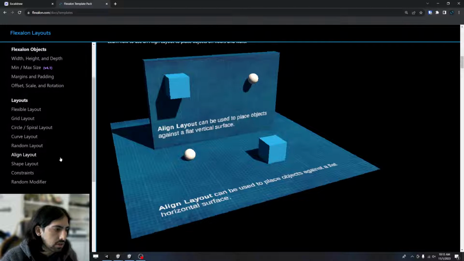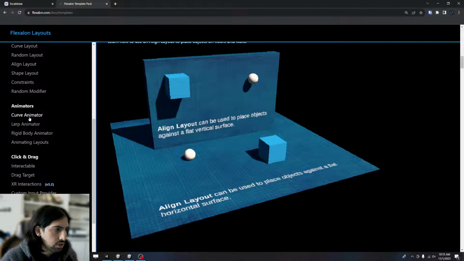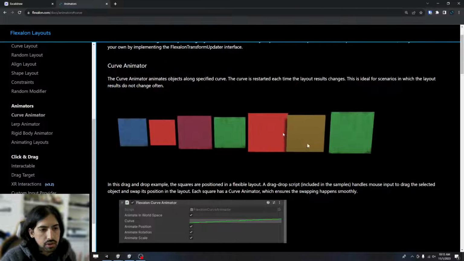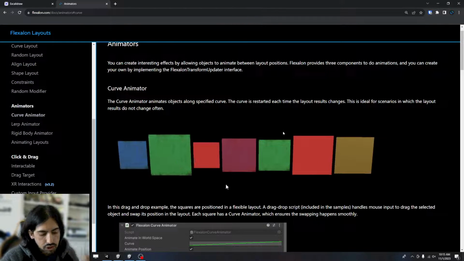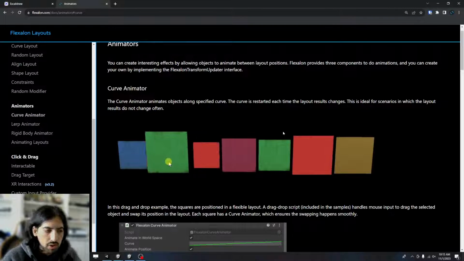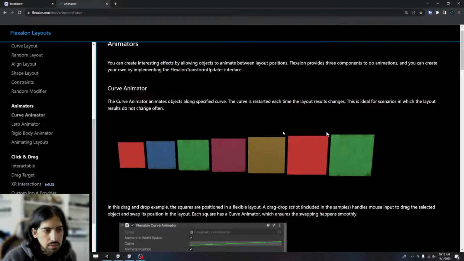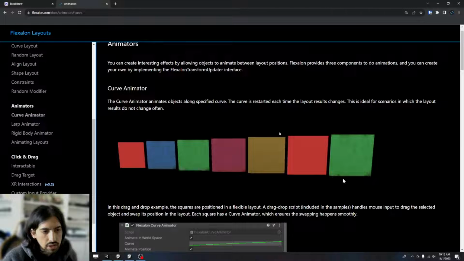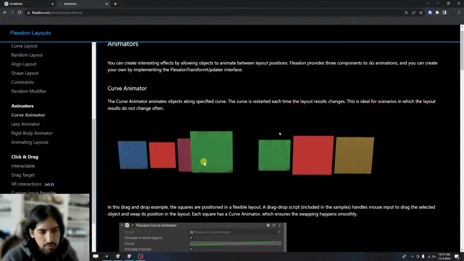Then we have animations. And for animations, it's easy to show this page that talks a little bit about the different ways to say that if you change a property on the layout, then the objects will animate smoothly from their current position to where they need to be to fit in that layout. The curve animator here is showing that whenever I'm swapping the position of the object that is getting dragged, the other objects are moving to fill in, to fix their positions.